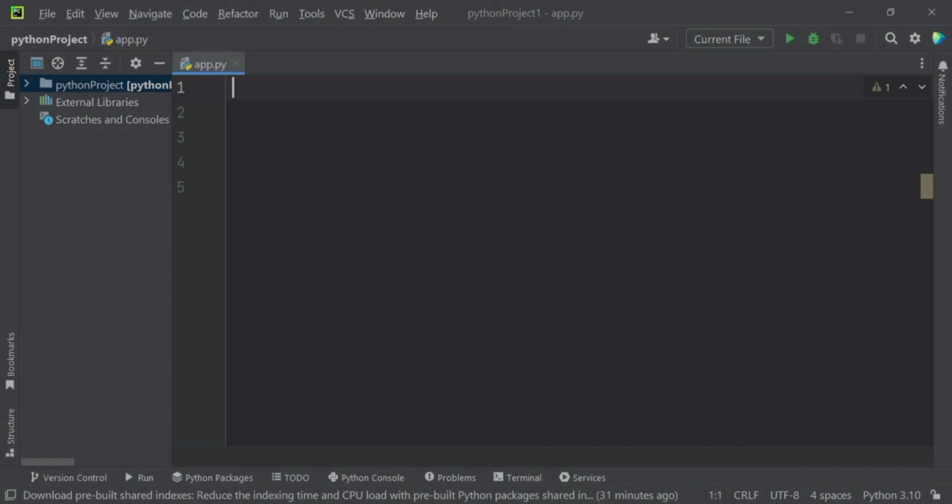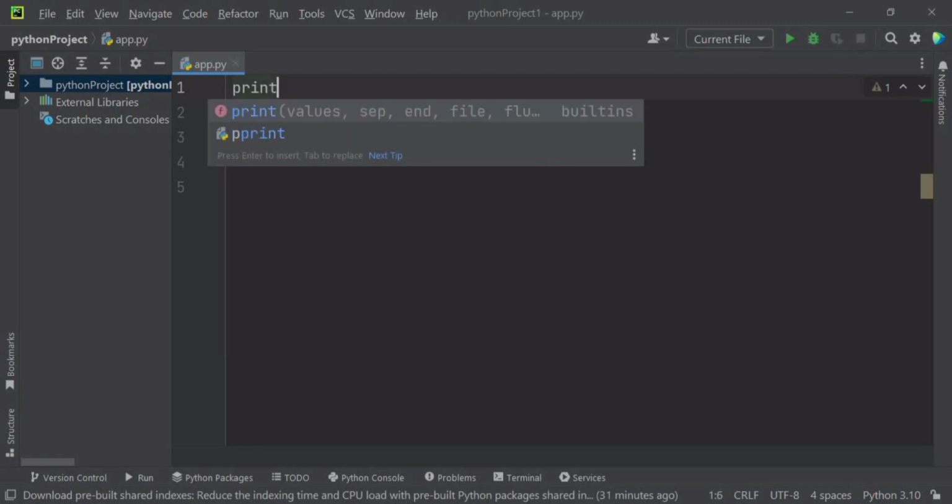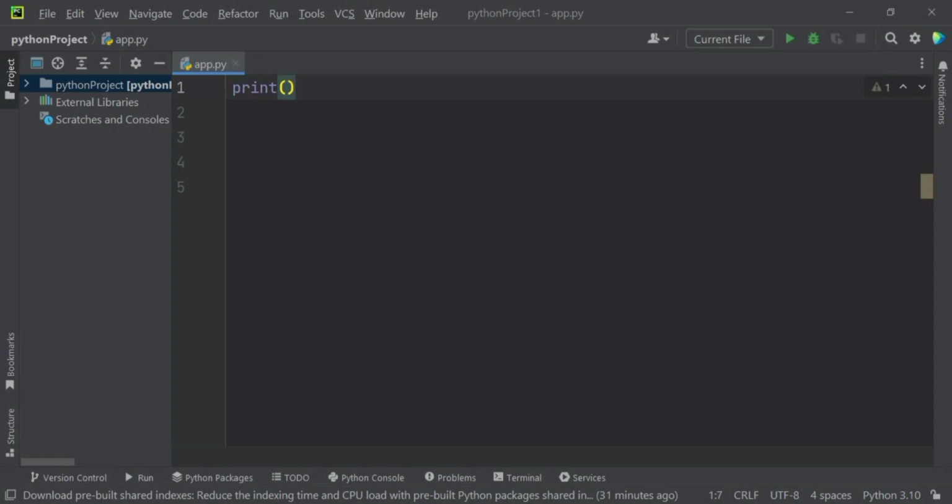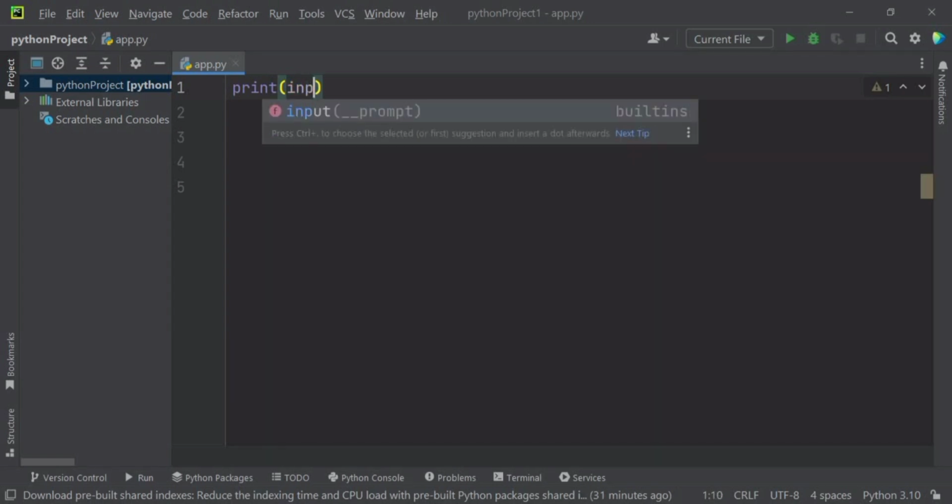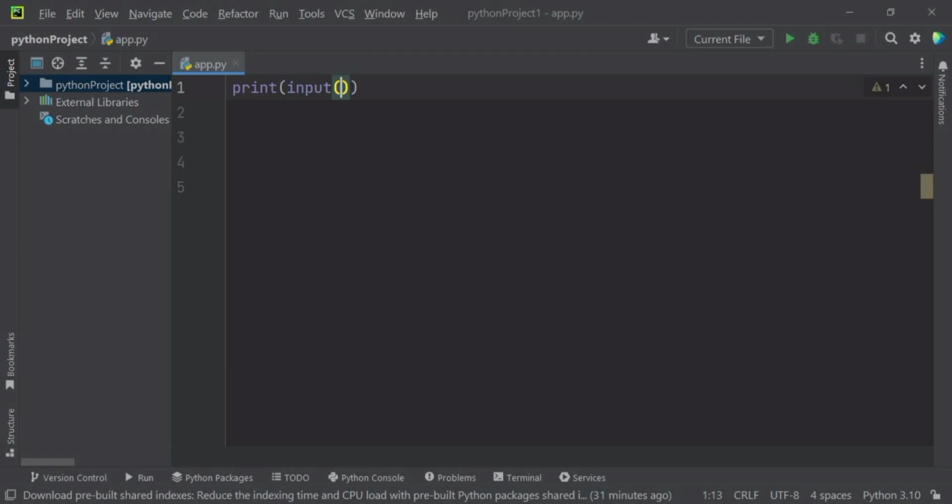So how do we define this input in our code? Let's do a print statement to print this out to the console. Inside this print statement, we're going to put the input function. So let's say input, and it comes with brackets to show it is a function. Inside here, we're going to put a string, and we're going to say "Enter your name". And now let's run this file.